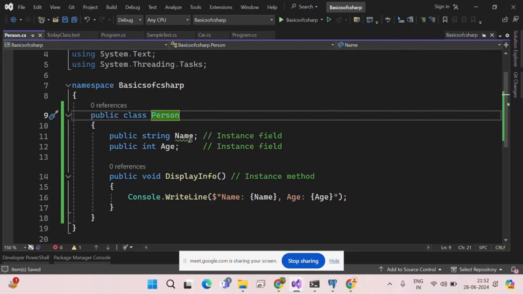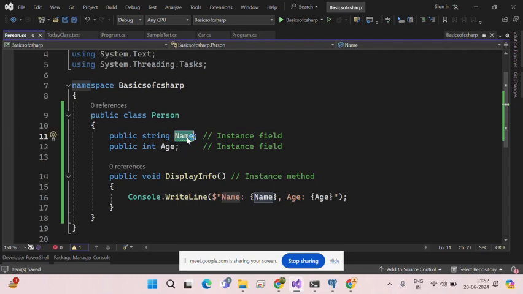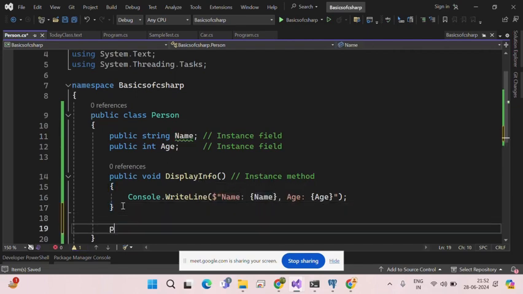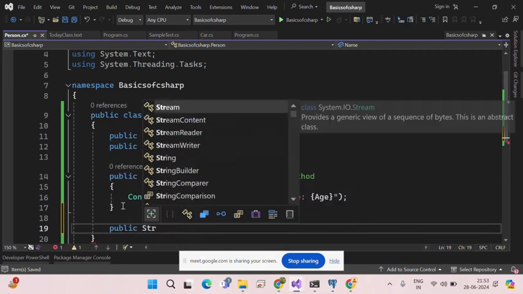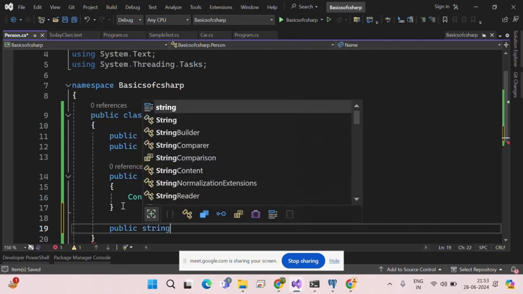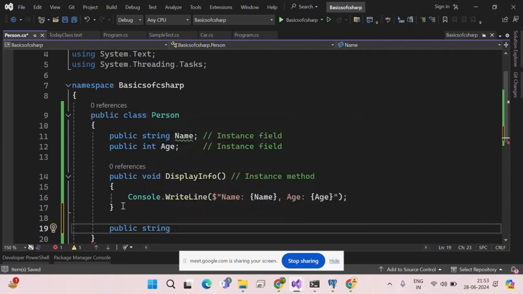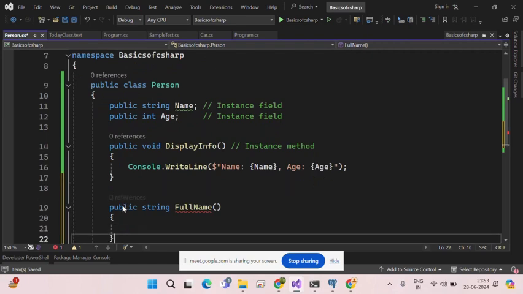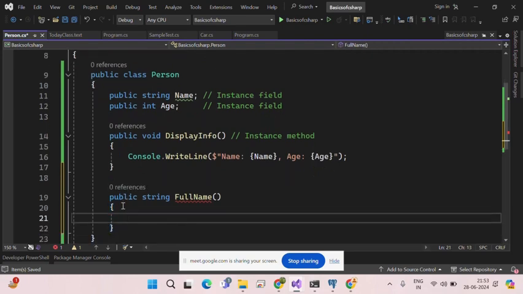Where are we actually using these instance fields? If I want to make any method inside a class, like a public void display info, or if I want to make one more method like public string full name, here I want to utilize my name variable.